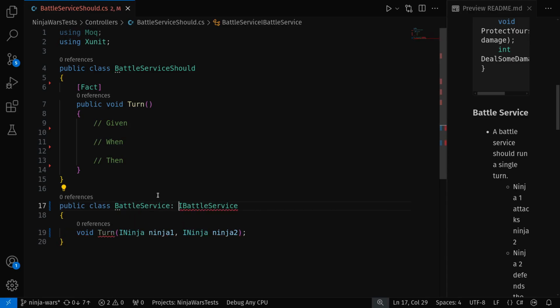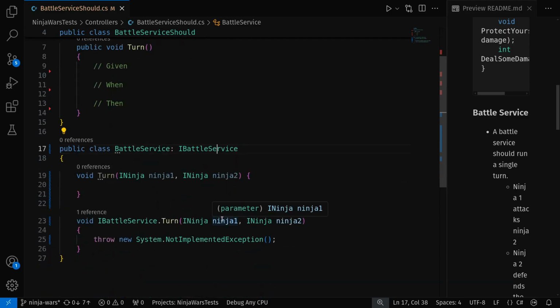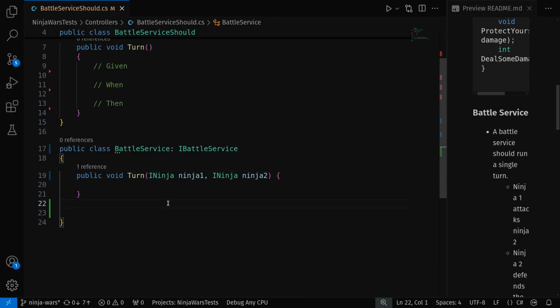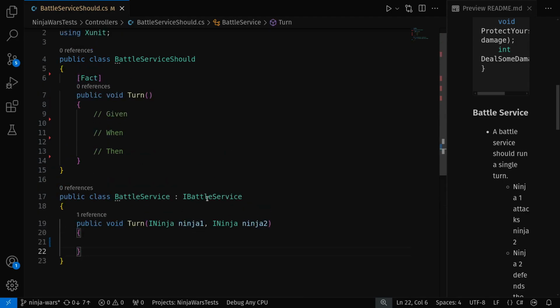And we can extend and then hit page down. What's up with that? Public. And you can see that I've defined the turn down here.